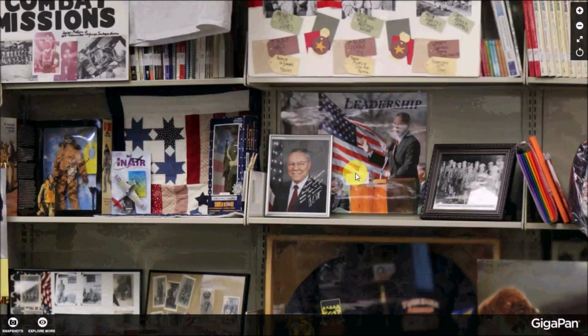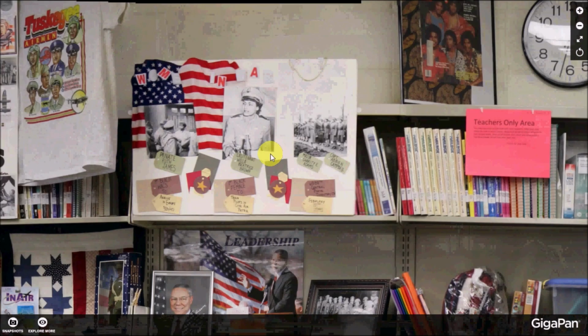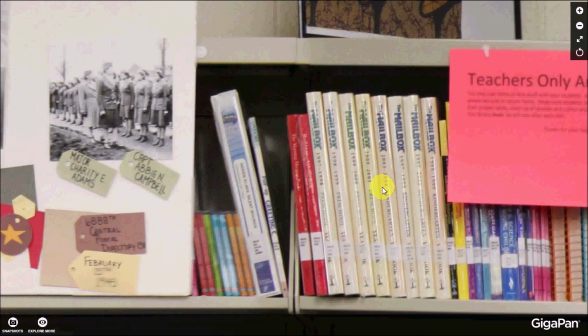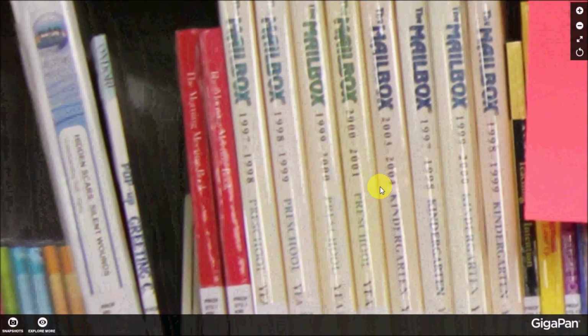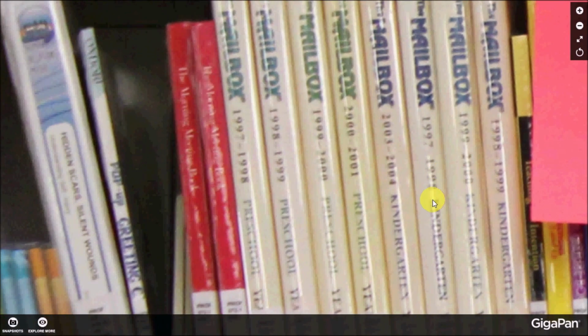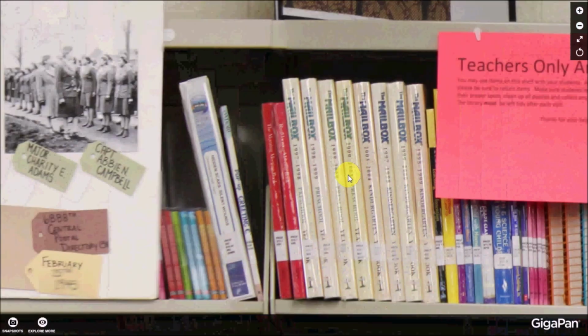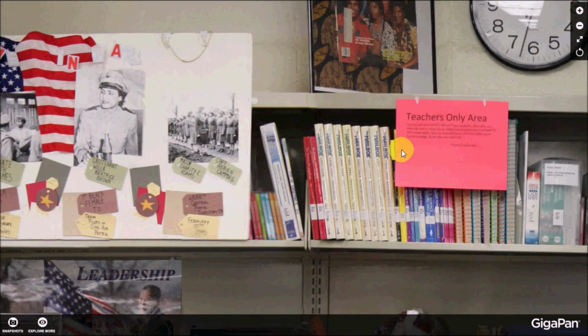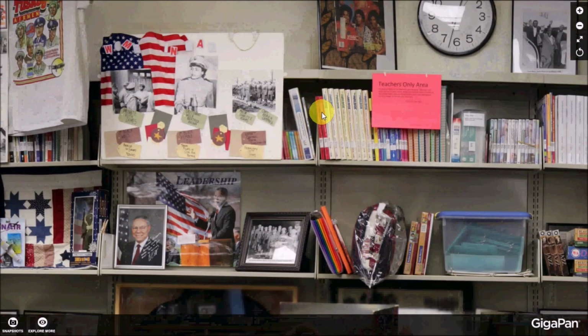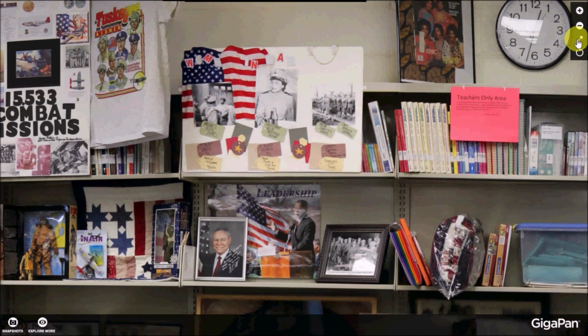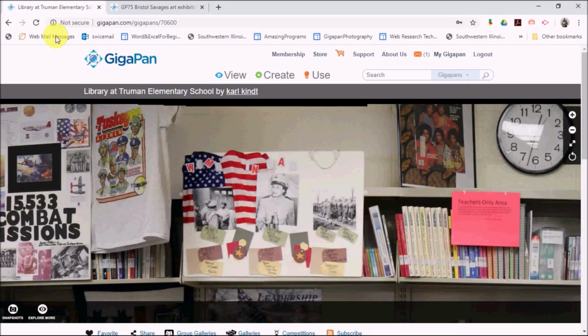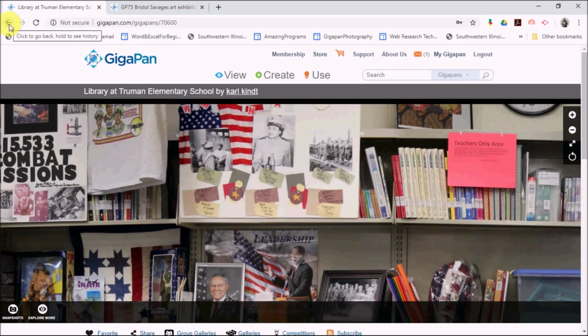That was really up high. I kind of would like to check that out. You know, there's some interesting mailbox items here. So that's the teachers only area, though, apparently. So that's another example of how to make use of a gigapan image in public school systems and in libraries.